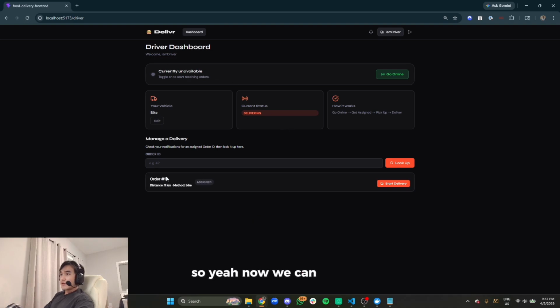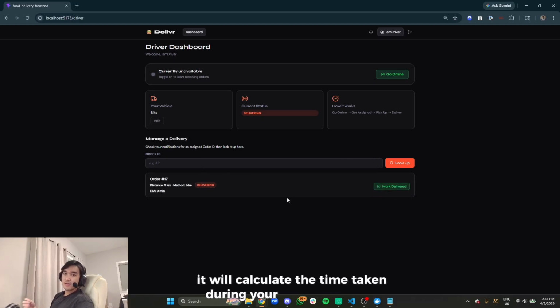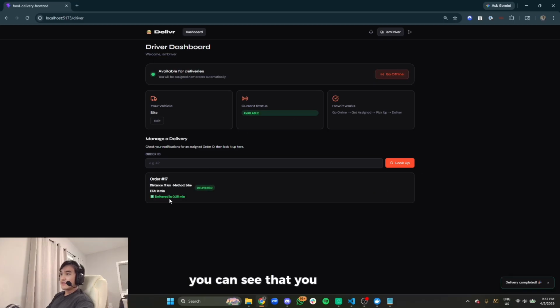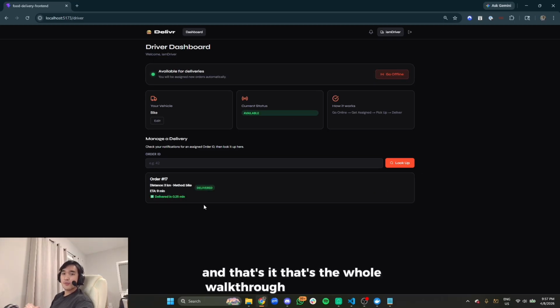Now we can see that we got order 17, 3 kilometers, and since we're a bike, we get assigned to that. Let's start this one. Just press the start button. Once you start, it will calculate the time taken during the delivery process, and the status will also update on the manager dashboard to show that the driver is on delivery. Let's finish this order, and there you go. You can see that you made your order delivery in 0.35 minutes. And that's the whole walkthrough of the delivery process.